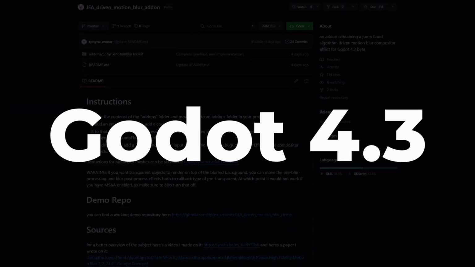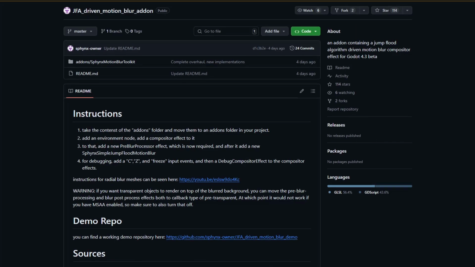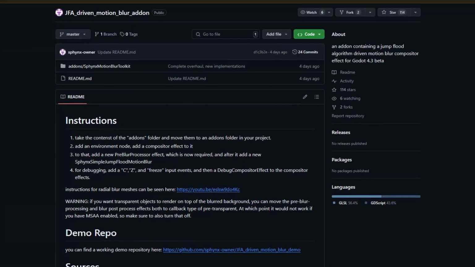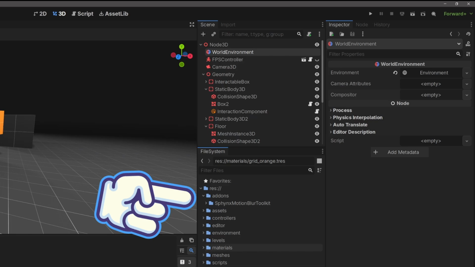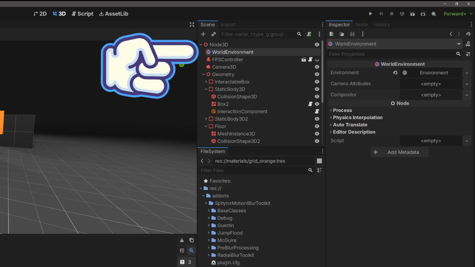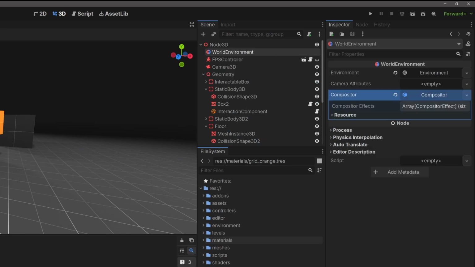First, we're working from Godot 4.3 beta. Head to the GitHub link in the description below, download the zip file, and move the add-ons folder into your project root. From there, you need a world environment node added to your scene so we can add a compositor effect. In the compositor dropdown, click New Compositor, select the array, and add an element.